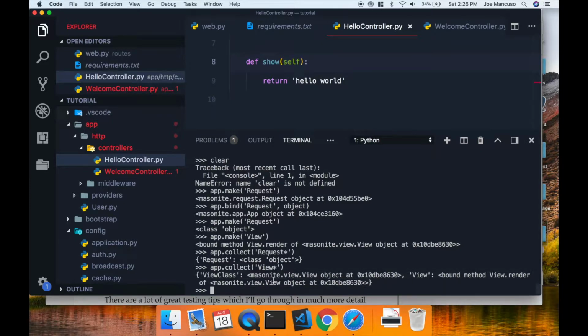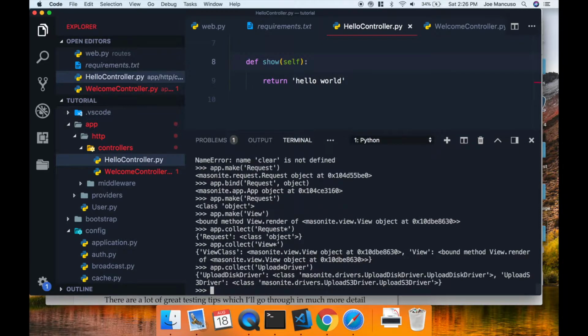And we have other things in here, so we could do app.collect, maybe, right, upload star driver. There's a couple things in here. So we're going to have upload disk driver and an upload S3 driver. So that's the entirety of it.